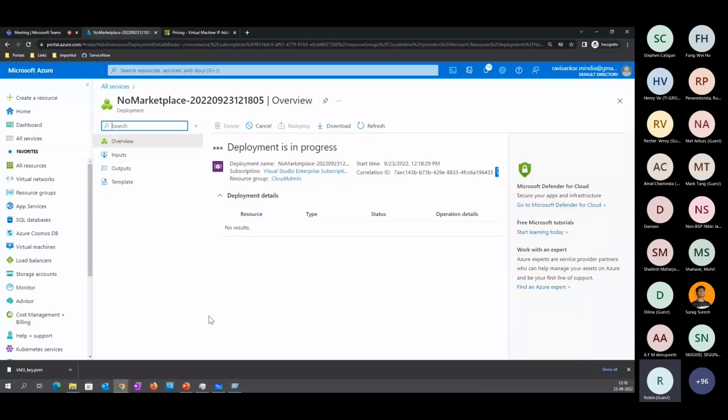I'm just creating a zone here, so we need to wait. I'll show you what we are going to do. Right now it's just the top view only. We'll have a detailed discussion, don't worry. Deployment is in progress. We are trying to create a zone.